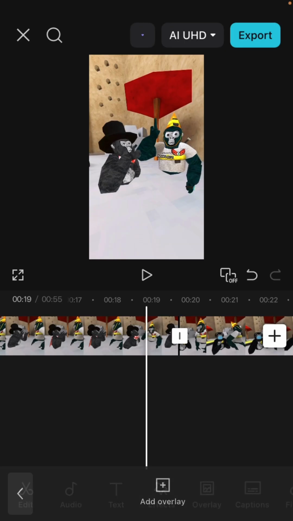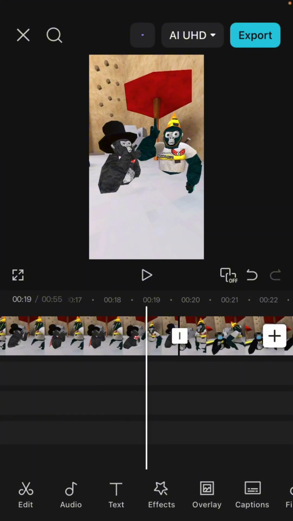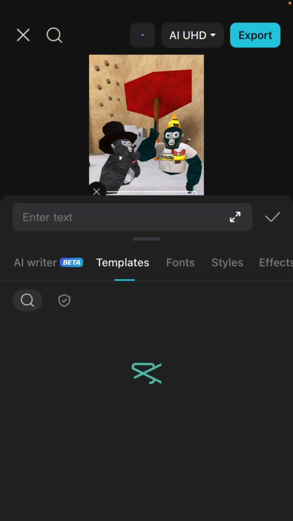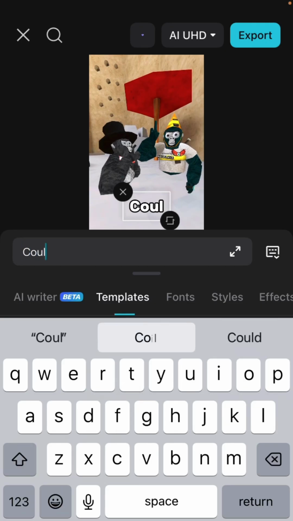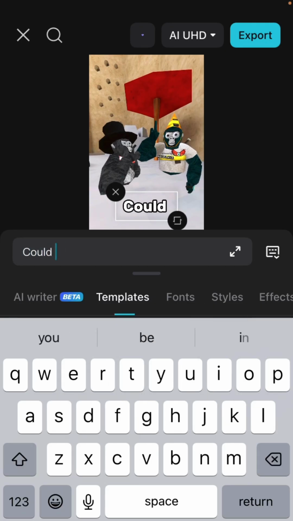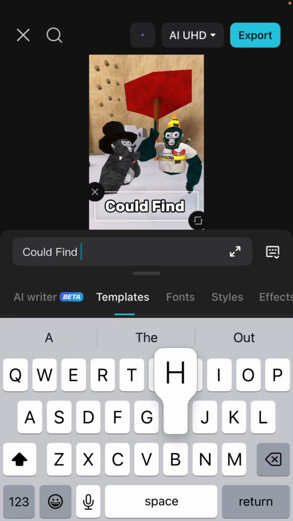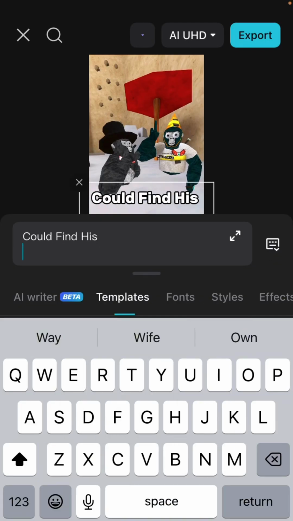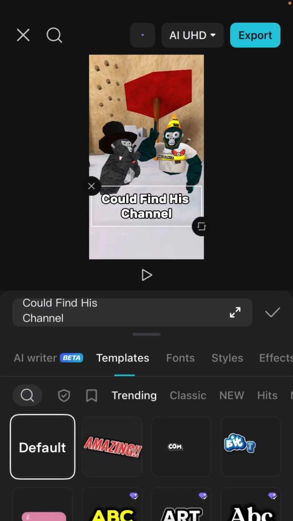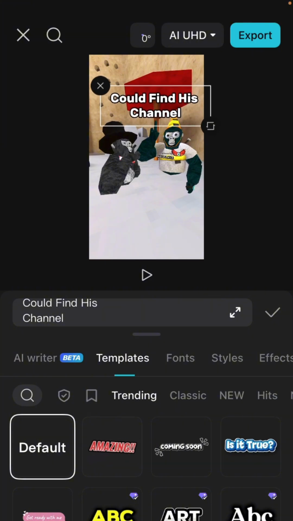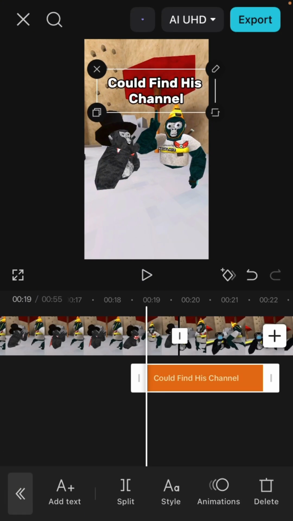Now, I actually don't know what his channel is, so I'm going to put a text to say, couldn't find his channel. And then I'm just going to scale it down a little bit. Put it right above my finger, and then I'm also gonna do the stamp thing. So I'm gonna put it there.